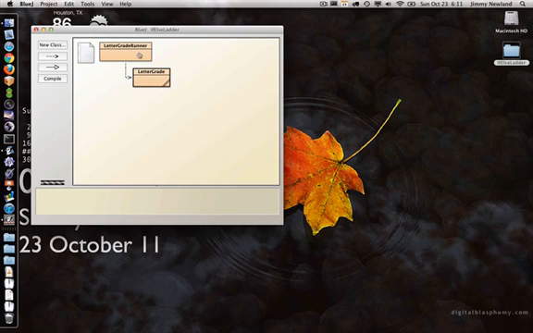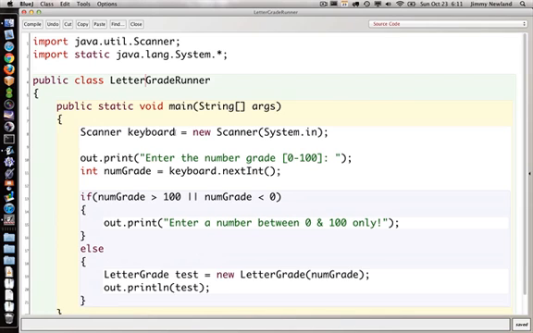So let's look at the runner real quick, because I got something I want to show you there. So I made a scanner, and then I prompted the user for a number grade. Notice that I'm using these square brackets here. Hopefully whoever runs my program will understand that that means from 0 to 100 inclusive. If I feel like that's not going to work, I might have to make it a little bit more clear. But let's assume for now that the person reading this green text is going to realize that I mean the only valid grades are from 0 to 100.